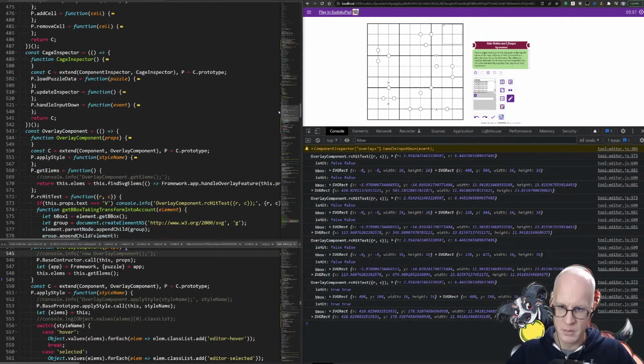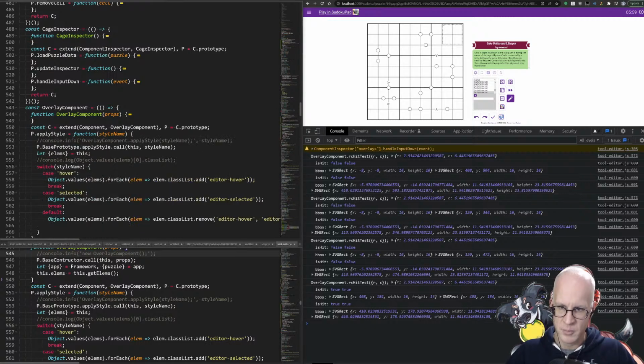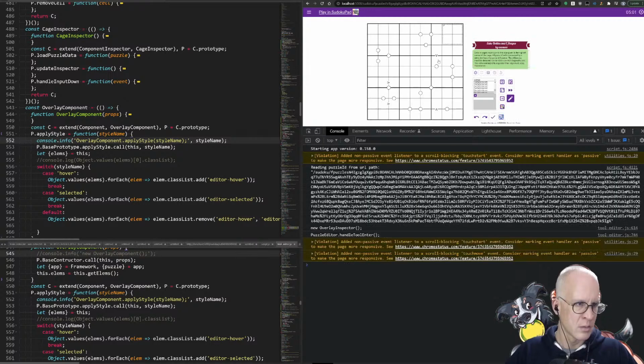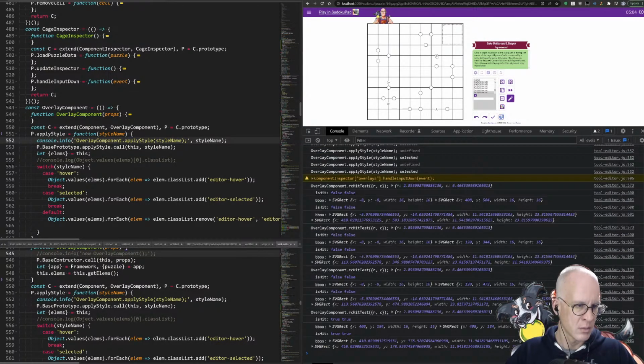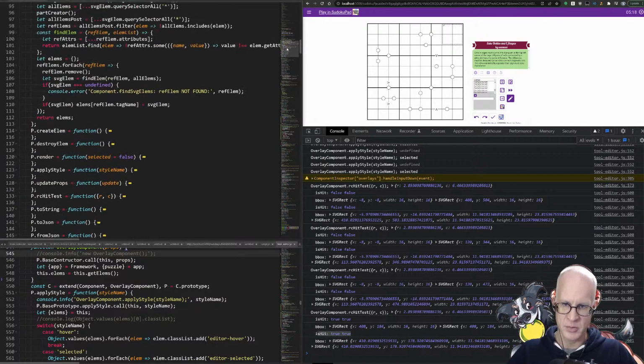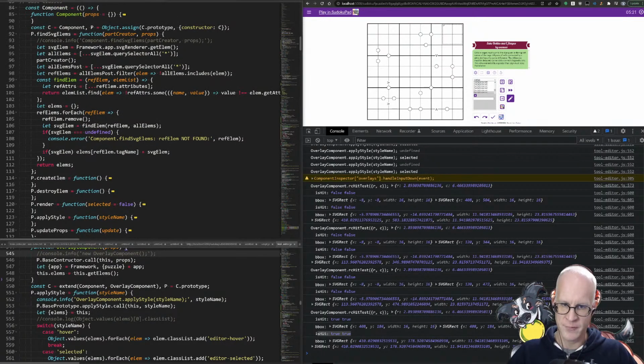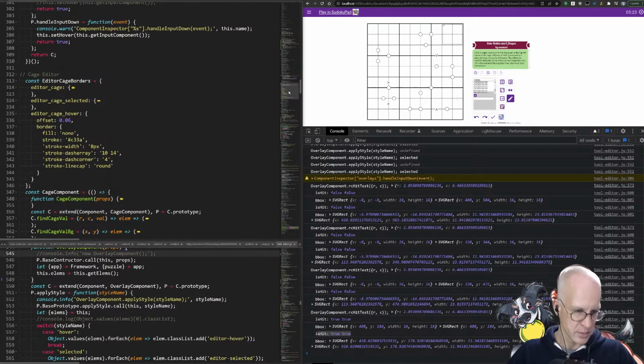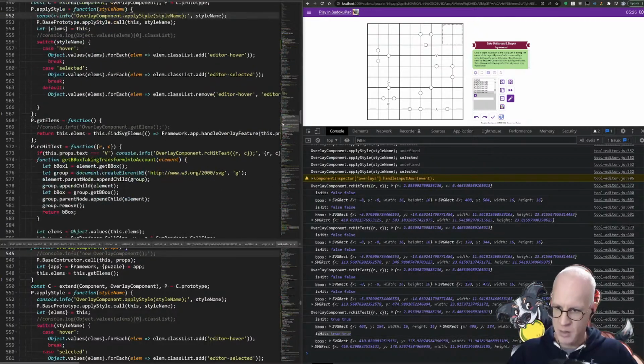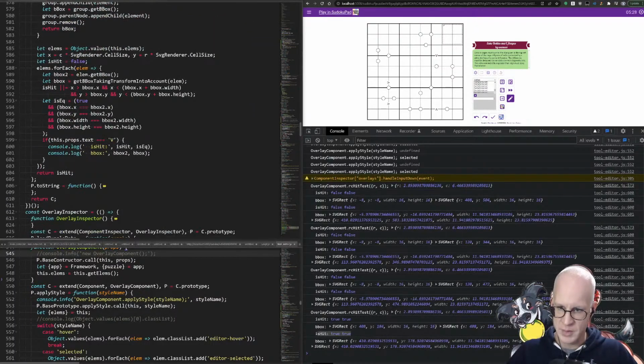Apply style, overlay component, apply style. Apply style. But we don't get an apply style here, even though is hit comes back true. What the frick? Okay. Focus. This should be straightforward, right? So is hit comes true.